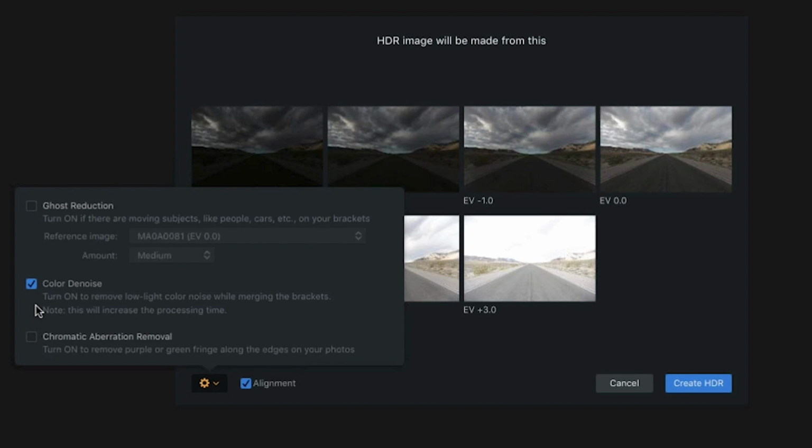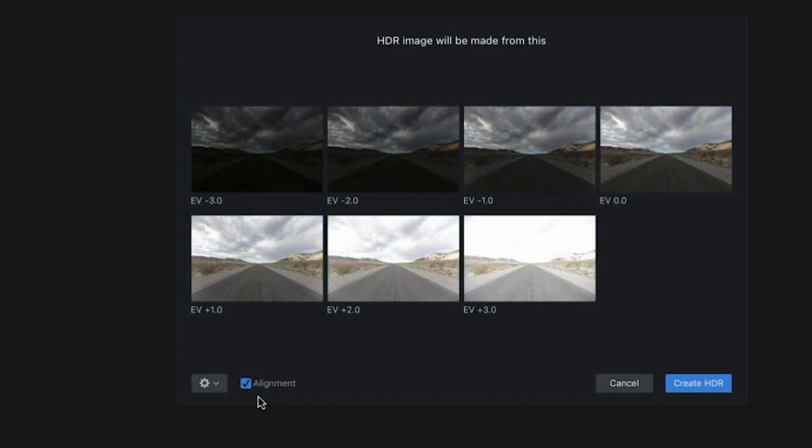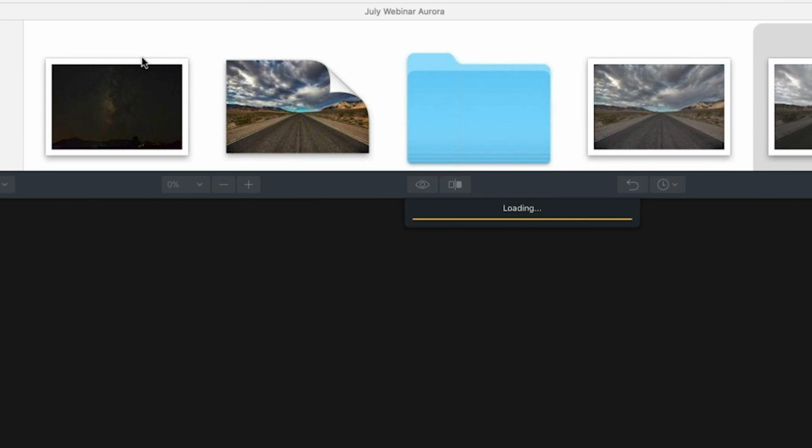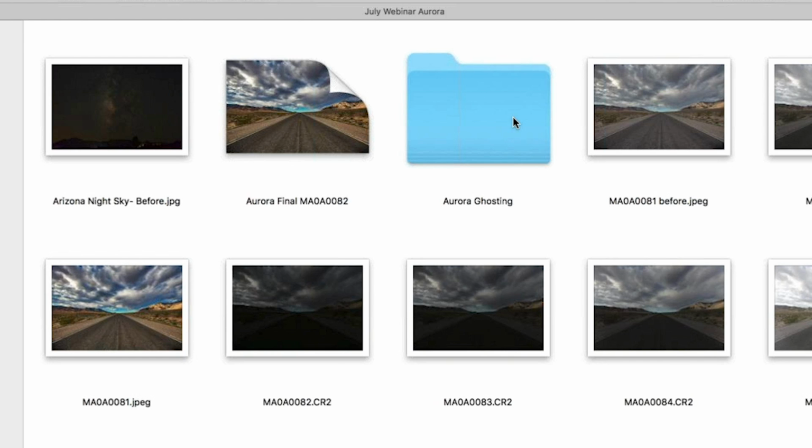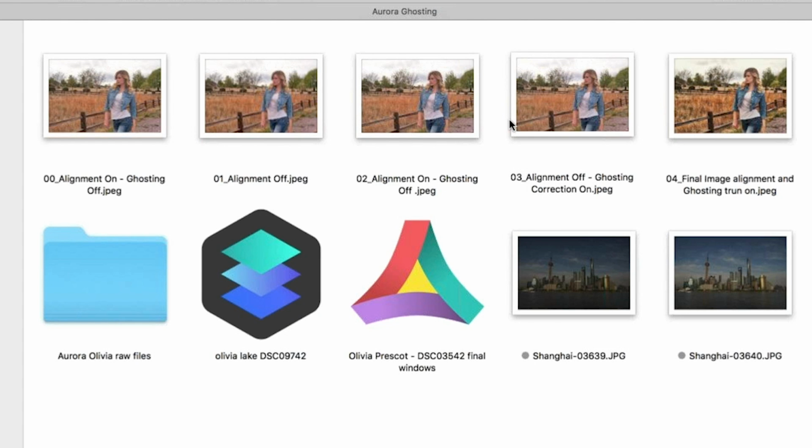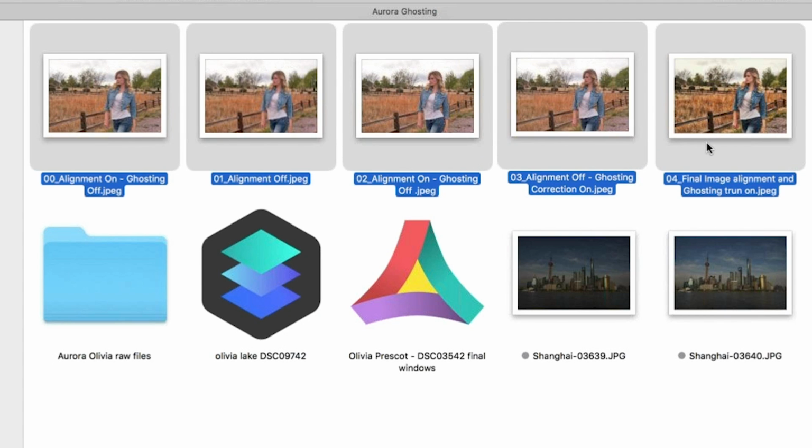So I'm going to go ahead, I'm going to leave this at color denoise, not going to do any ghost reduction. I am going to do alignment because I did hand hold this, and I'm going to say create an HDR. Now, while it's doing this background merging, I'm going to show you what an image would look like if I did not turn on ghosting, and this is with an individual. Let's see if I can bring up all of these in one preview.